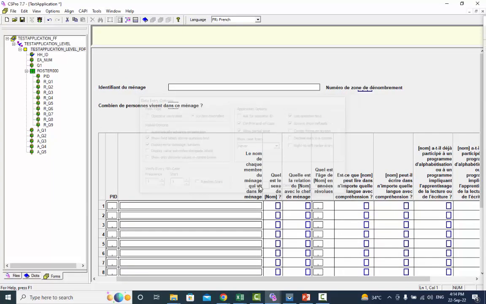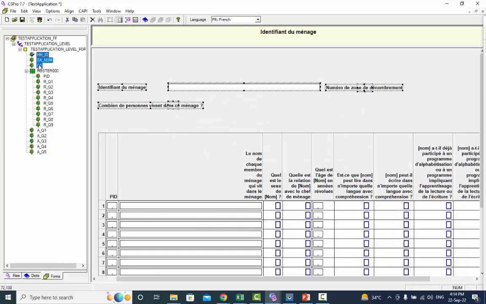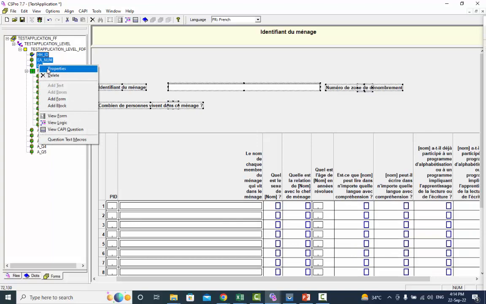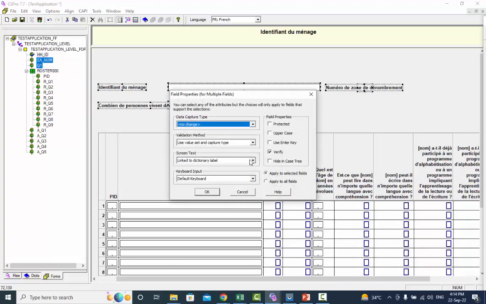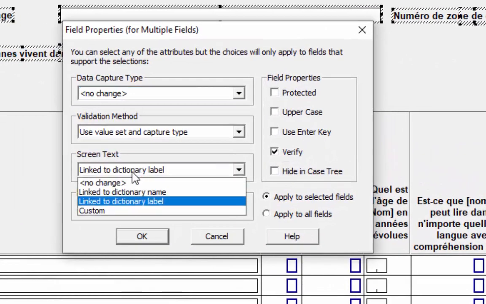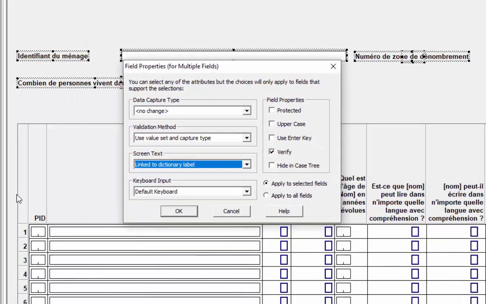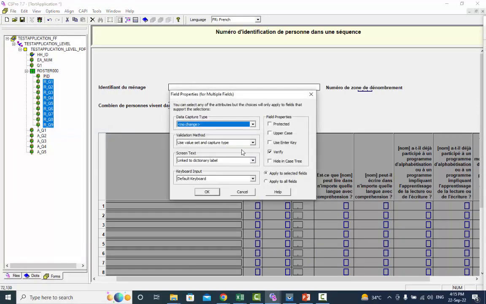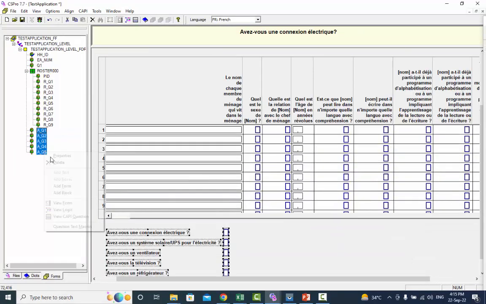Press OK to continue. Now select all your items. Right-click on the blue highlighted items and select Properties. Select Link to Dictionary label from the screen text combo box and press OK to continue. When you run your application on the device, the field labels will be displayed above the CAPI question text.